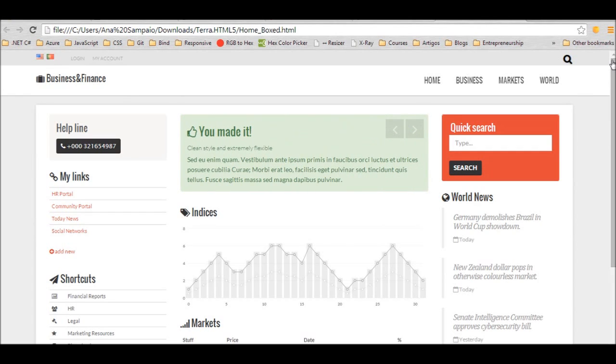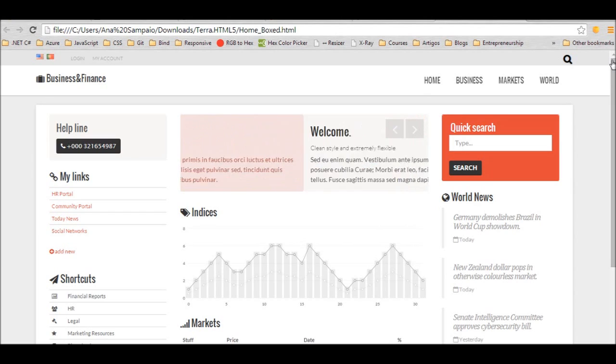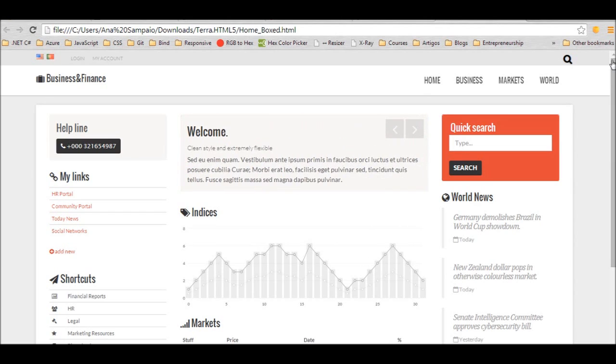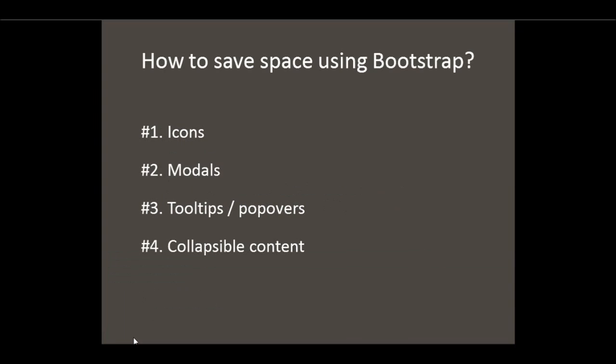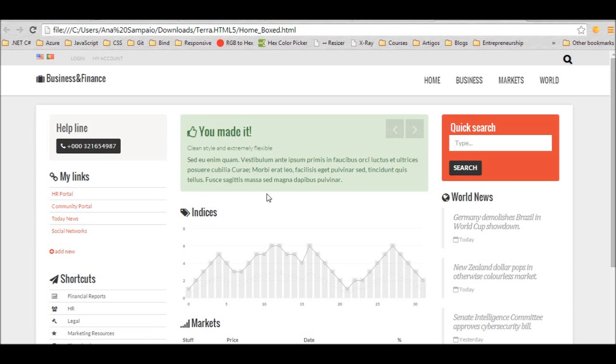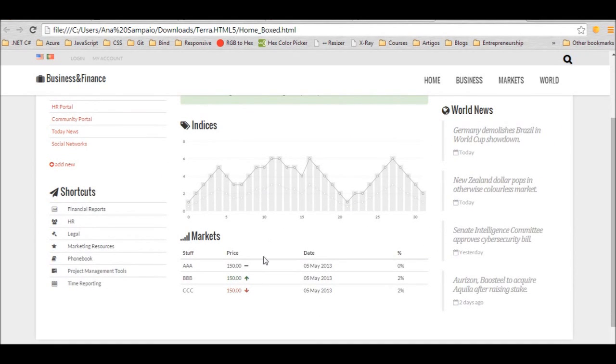We are very close to the end. I just wanted to give you some tips on Bootstrap elements you can use in order to have more available space on your page. Moving on to our slides, the first tip I have here is icons. You can use icons instead of words. Of course, you cannot do this all the time, but sometimes you can, such as here, where we have an icon that describes the status of this value.